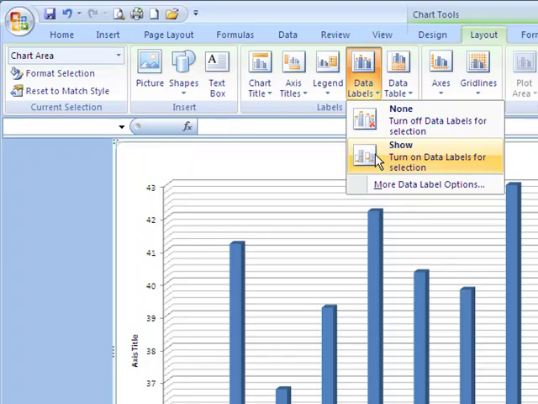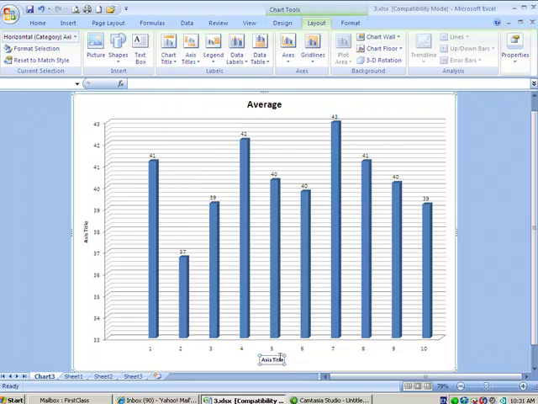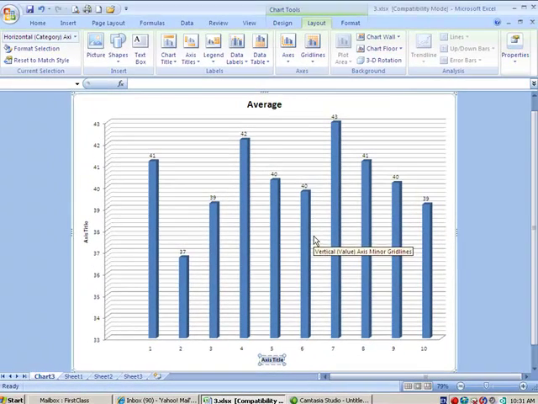If I go to label options, I might be able to change the color and the size, that kind of thing. Or very easily just type in here what it is I want it to be. So you've got your data labels, your axis titles, your titles, that you can change and access from here. You can ask for more grid lines or less grid lines if you want. So that's your layout tab.